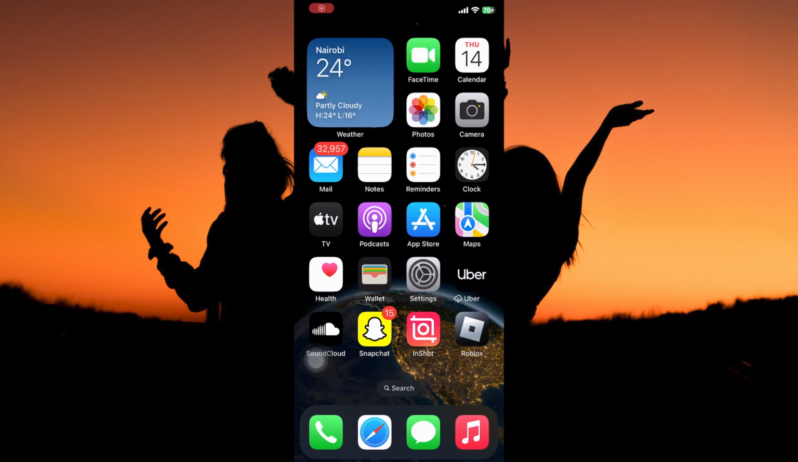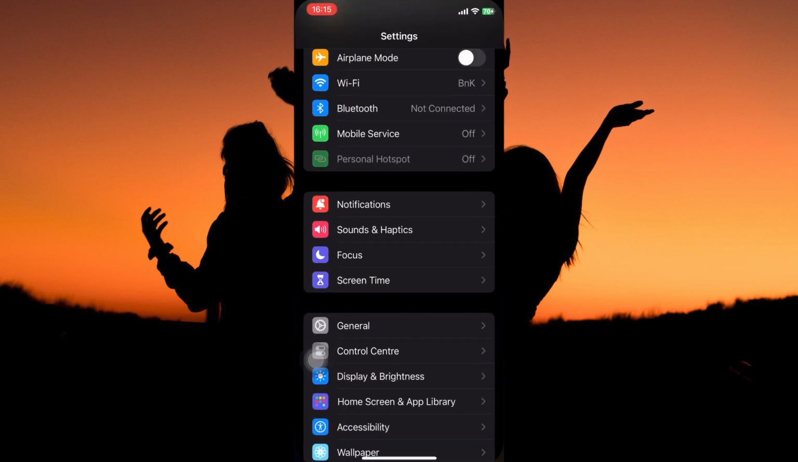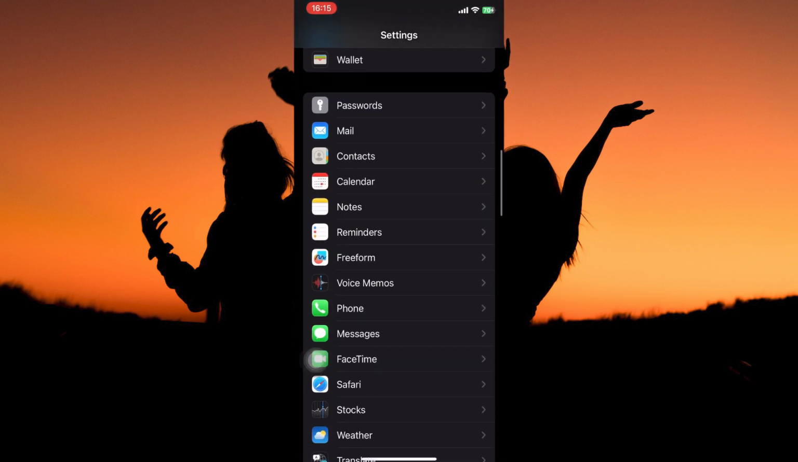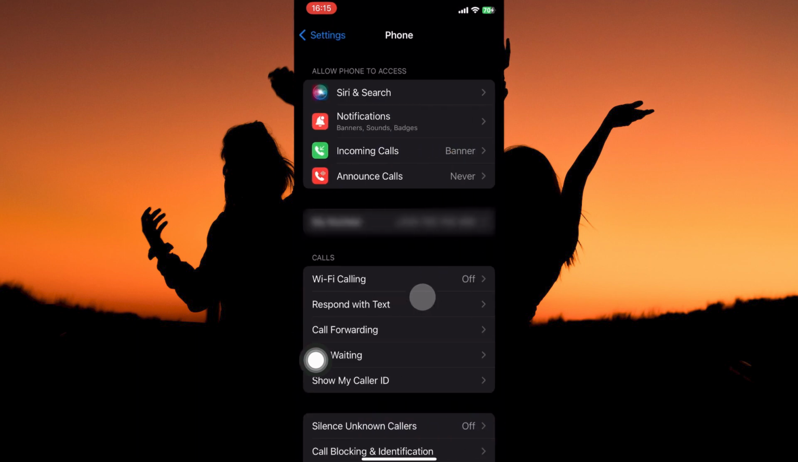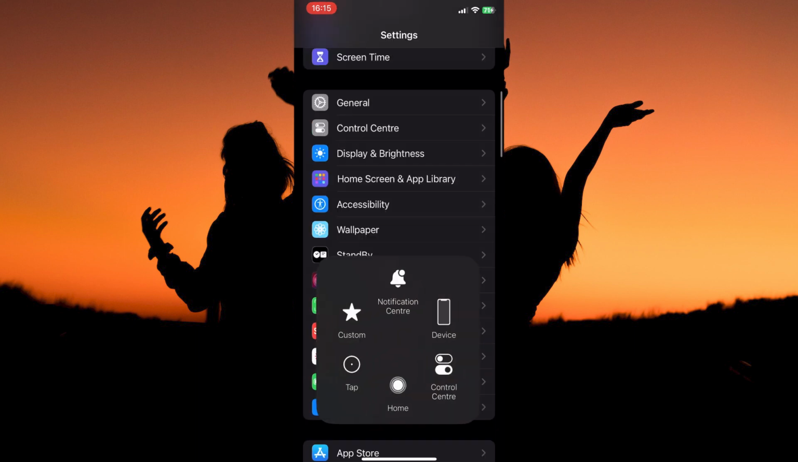To do this, you need to be on the Settings app, so in your app library, open the Settings app. Here, you scroll down until you see the option Phone. Once you see it, tap to open. Here you have the following: Siri and Search, Notifications, Incoming Calls, Announce Calls, My Numbers, Wi-Fi Calling, Respond with Text, Call Forwarding, Call Waiting, Show My Caller ID, etc. So normally, Live Voicemail is always here on Calls section. If you don't see it, just go back.